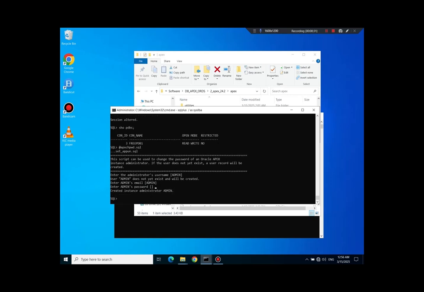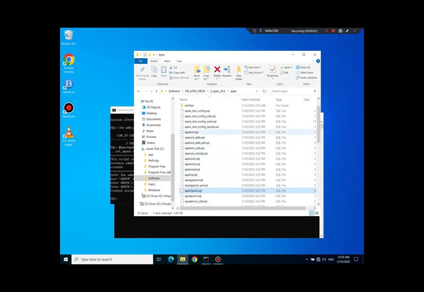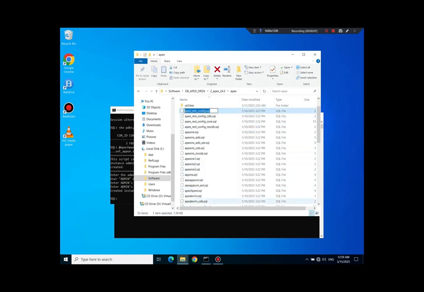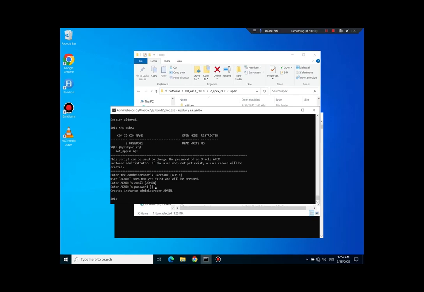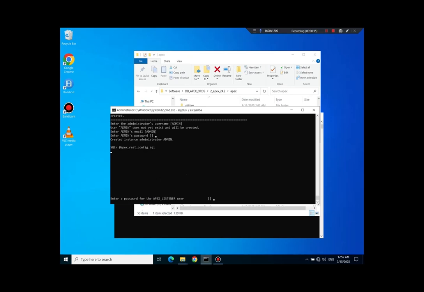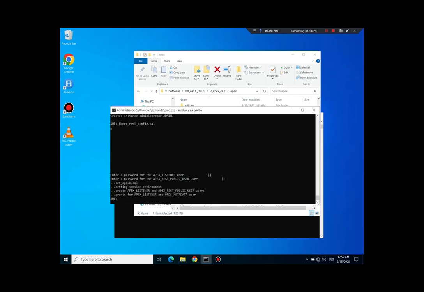And the next step is running apex_rest_config.sql. This script configures the RESTful service for Apex, and by running it you create 2 special users, APEX_REST_PUBLIC_USER and APEX_LISTENER, and you set passwords for them. These 2 users are REST related users, and they are required by ORDS to enable REST features in Oracle Apex. And this script must be run before installing ORDS.